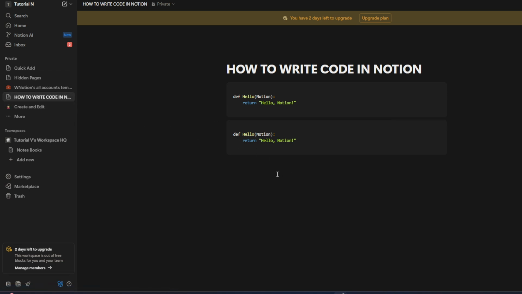Next, let's turn our page into a code-friendly space. To add a code block, simply type /code within the page. This command is a shortcut that triggers a menu of options, allowing you to select the code block feature seamlessly. By typing this, Notion suggests a code block template. This is an efficient way to set the stage for your coding content without needing additional plugins or tools.